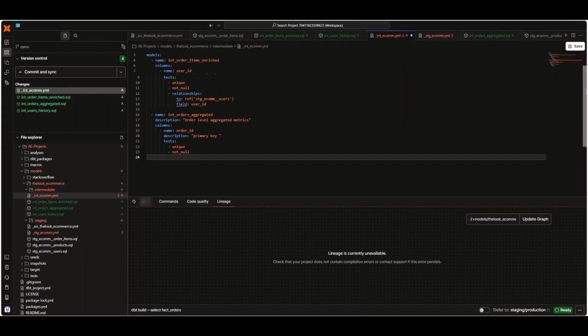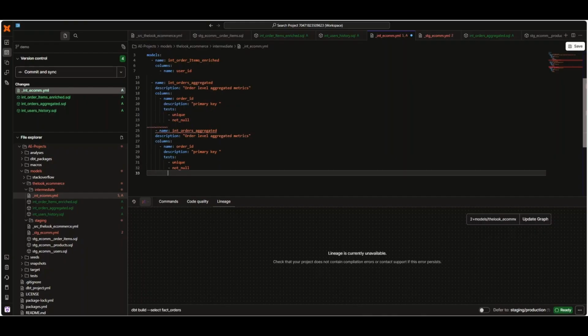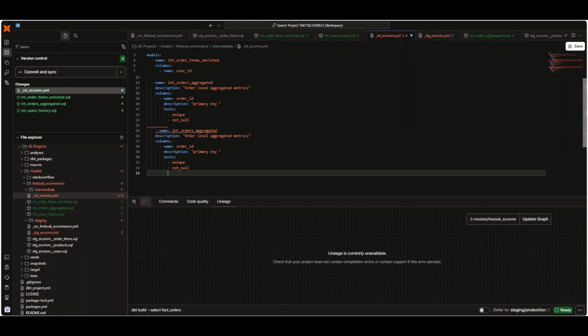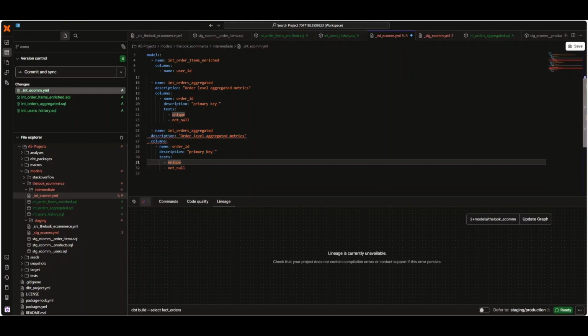Perfect. And then finally, I want to include the last model, which is our user's history. So it's really important to remember that dbt YAML files are based on hierarchy. So once there is a mistake here, I'm going to do a step backwards and then forward and then forward. Yeah, it's cool now. Okay, I'm just going to copy it. This is where it should be.